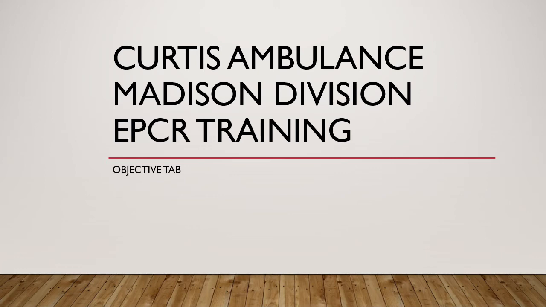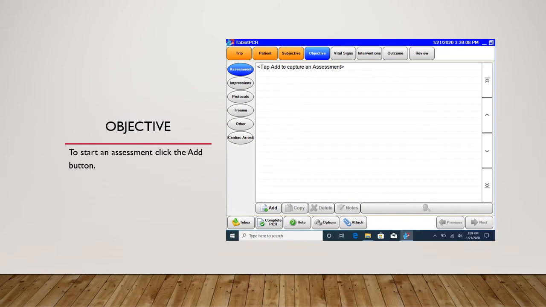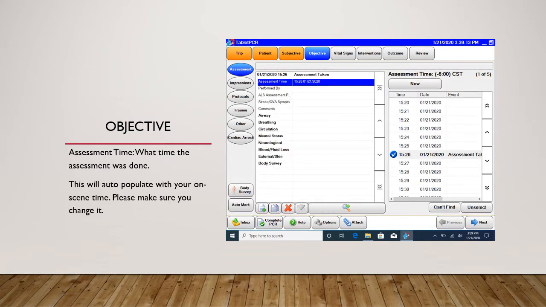The next tab we're going to talk about is going to be the Objective tab. Here you will find your assessment. To add an assessment, click Add. It will automatically populate a time, and usually that time is your on-scene time. What you need to do from there is click Now, and that will put the actual time you're doing the assessment.